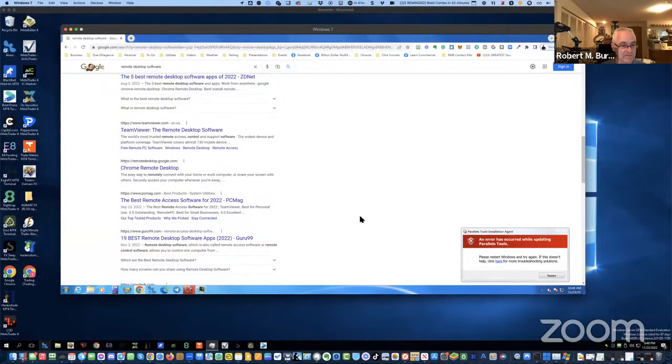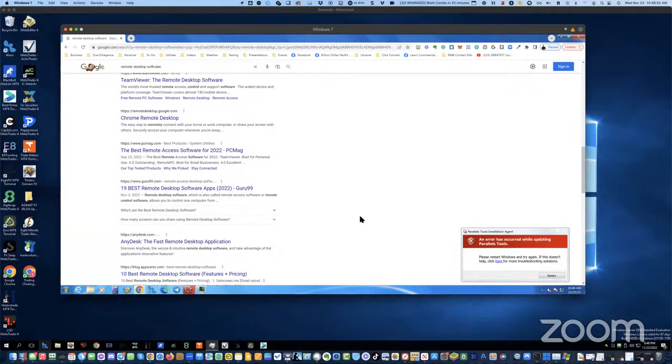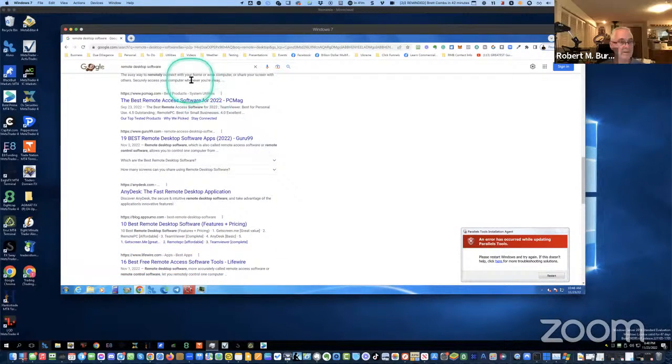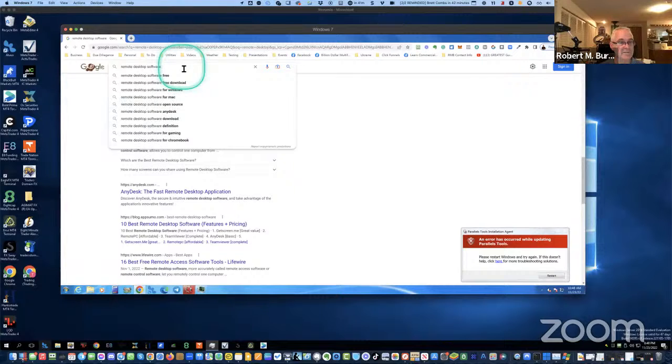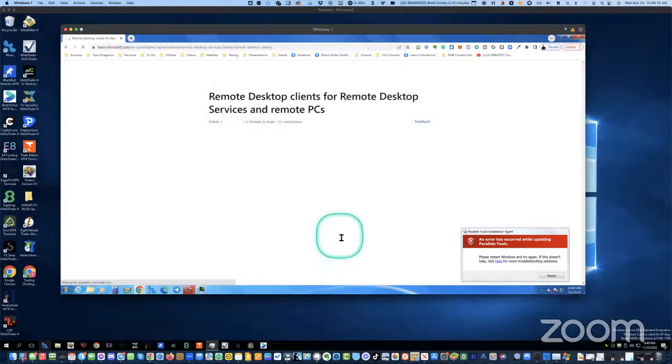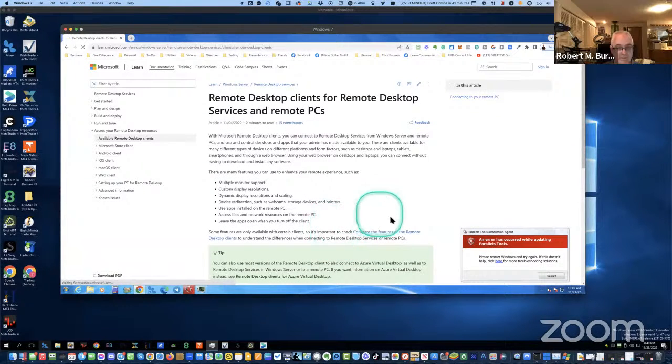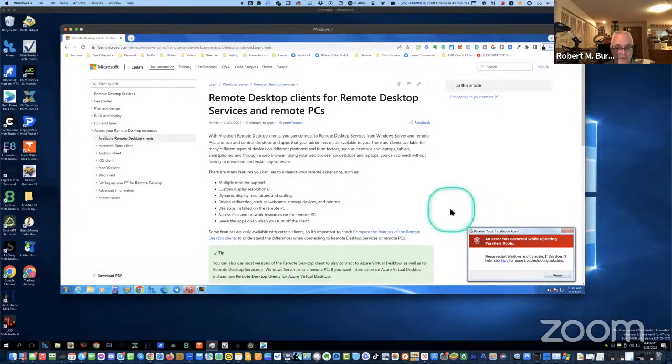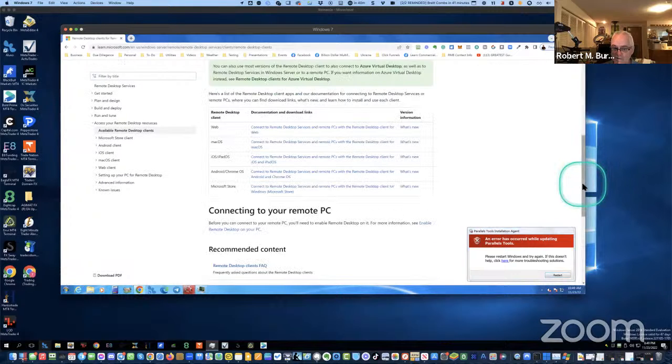That company down the street from me. Where the hell is it? Remote desktop software download. There we go. When you see Microsoft.com and the domain name, you're in good shape. All right. And I really don't know what the current version on Windows is, so this is a good exercise for me as well.